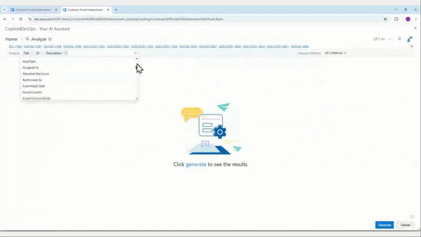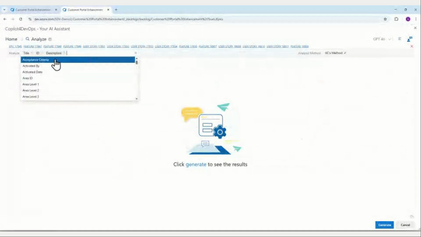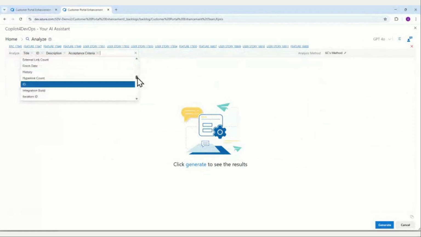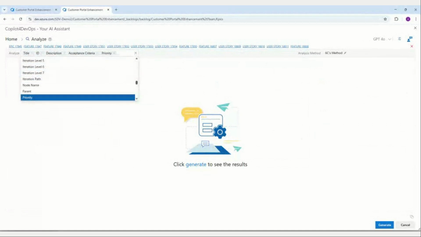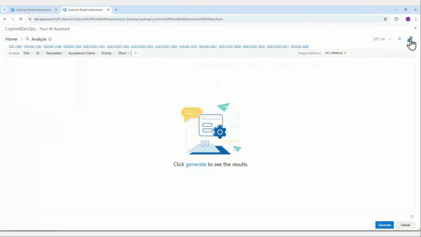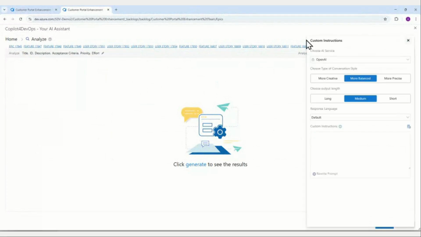This is a bit of a best practice for people using the Analyze function. Select your desired fields that you want the system to analyze. And then we can also look at, for instance, the priority. We had certain priorities that might have been selected, or effort. And you can also use custom instructions with your analyze function as well. This is a great way to make sure that your analysis is relevant and accurate.